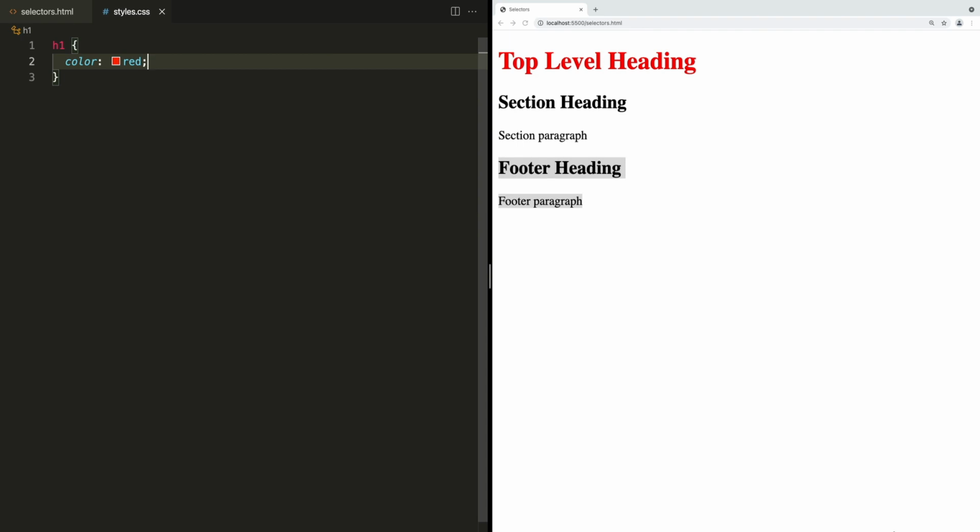Additionally, we can select multiple elements this way by simply separating them with a comma. So we could say H1, H2, and now we see the headings are all red, so all of the headings, because we selected H1s and H2s, and all of the headings on the page are either an H1 or an H2, we end up applying these styles to them.